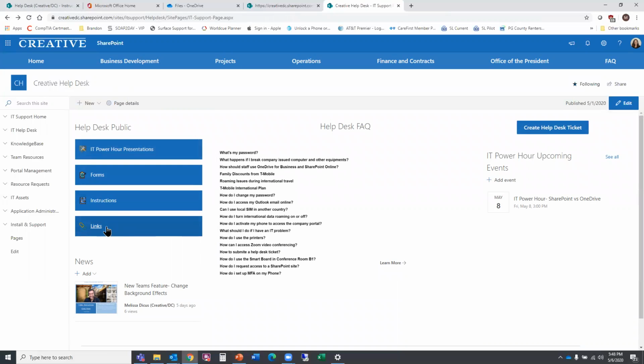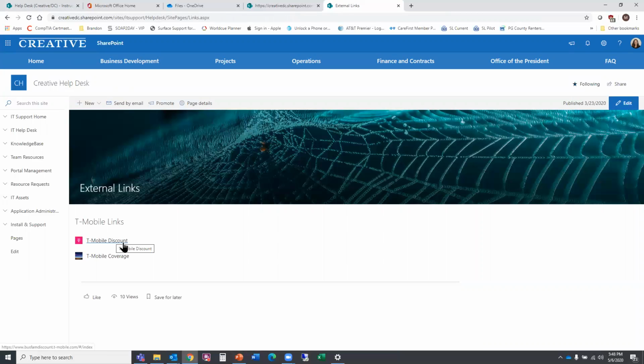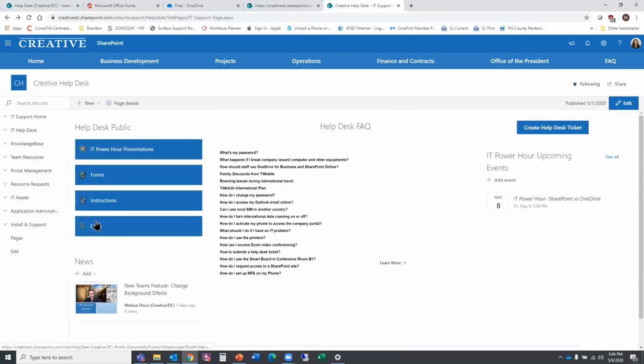And then also under links, I'm just going to click into each of these. Here is where you'll find the document for the T-Mobile discount. No, I'm sorry, this is the link for the T-Mobile coverage while abroad. And we'll add more to these as time goes on for you guys to be able to access or just to see.